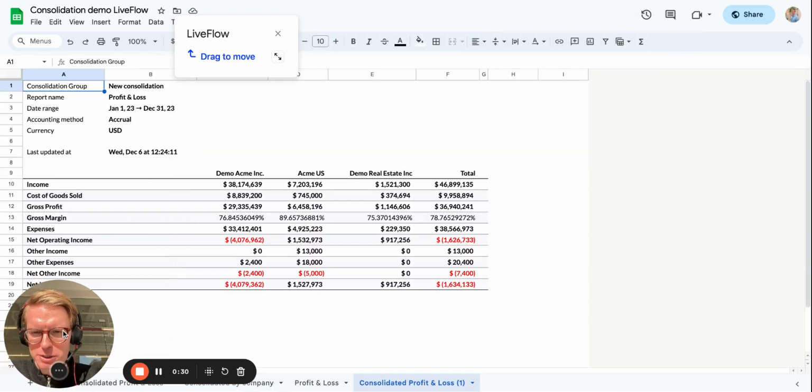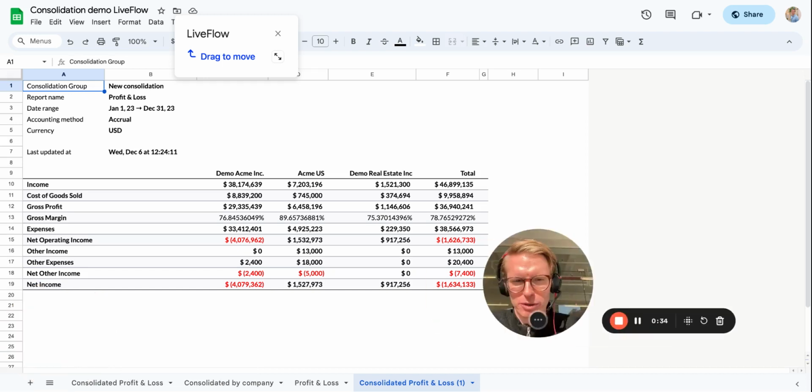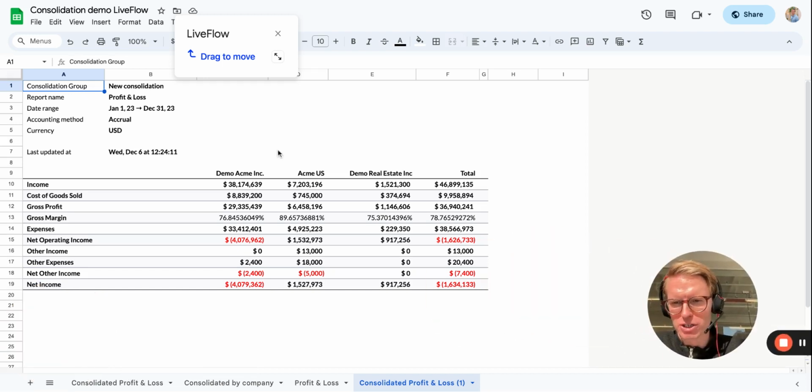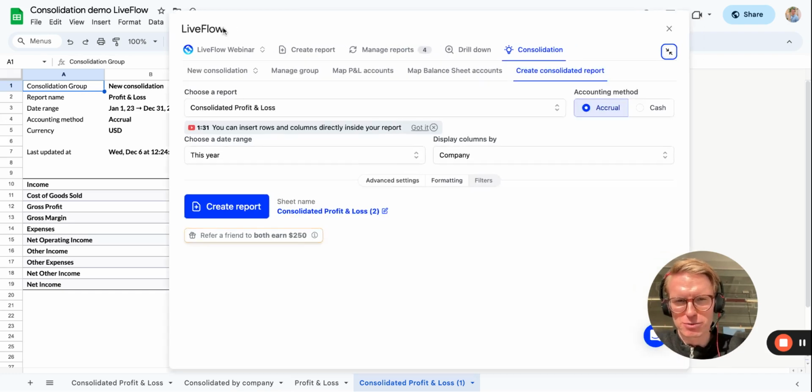And here in our spreadsheet, we now have in under 30 seconds a consolidated report with a very high-level summary of income, COGS, expenses, and the other key information that you need to review your numbers. If we want to make this more in-depth, this is really, really easy to do.